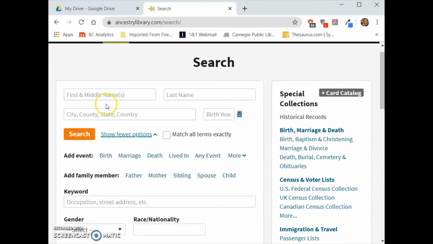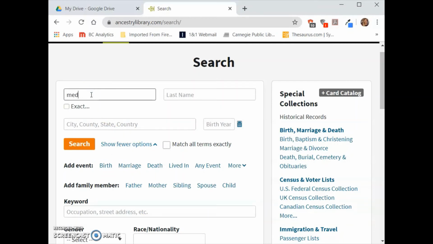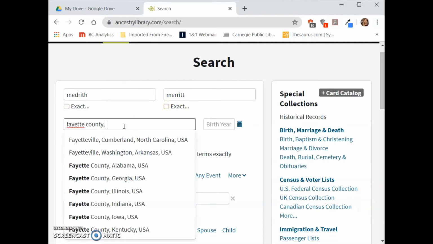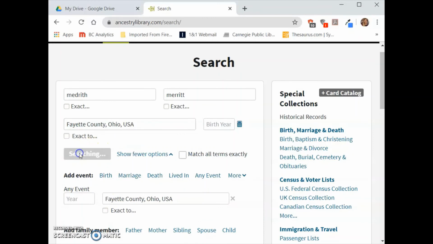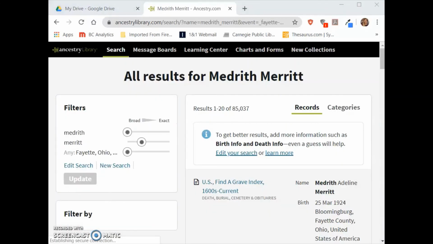I am just going to start entering my search criteria. So I am going to search for my great-grandma this time, and I am going to enter her first and last name and the location she lived, which is Fayette County, Ohio. And then I'm going to click search. Okay, so now we have the results page, and my search retrieved 85,000 results.